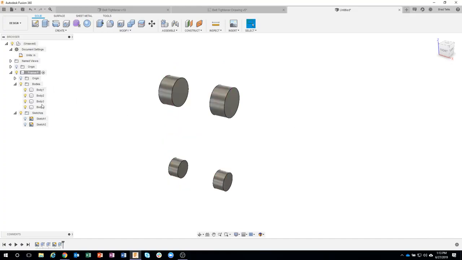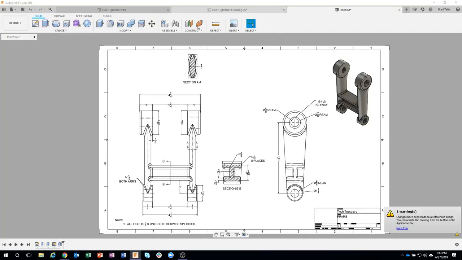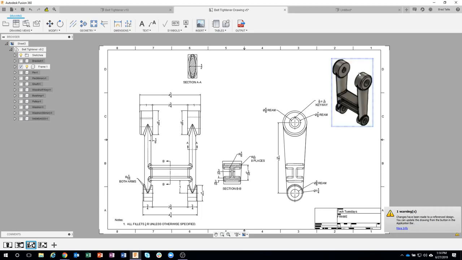But notice what happened to my bodies folder now. I have 4 separate bodies, which kind of makes sense. They're not intersecting with each other or interfering with each other. So they're 4 separate bodies. Okay. So let's take a look at the drawing. We've basically created these 4 circular areas.